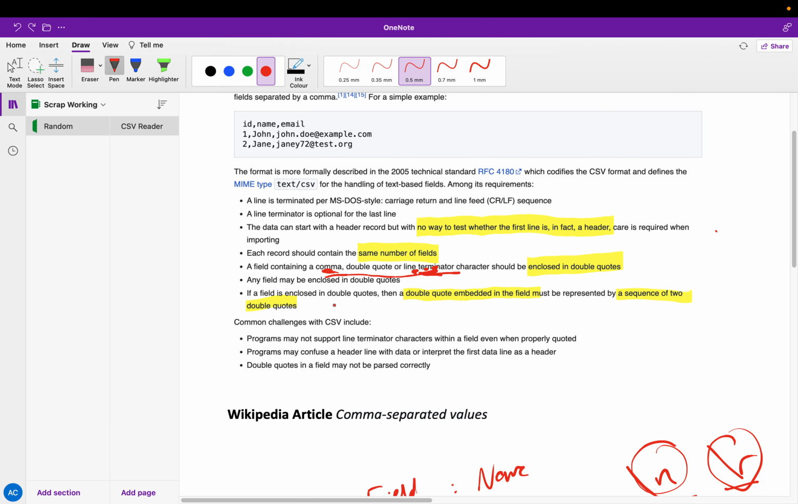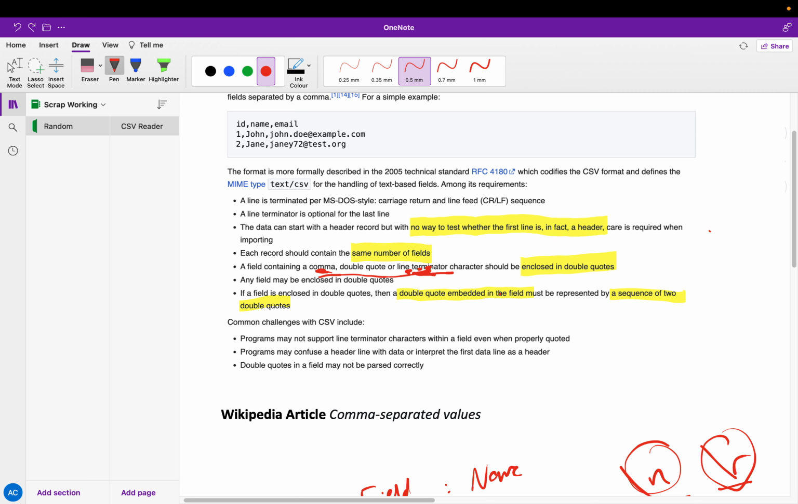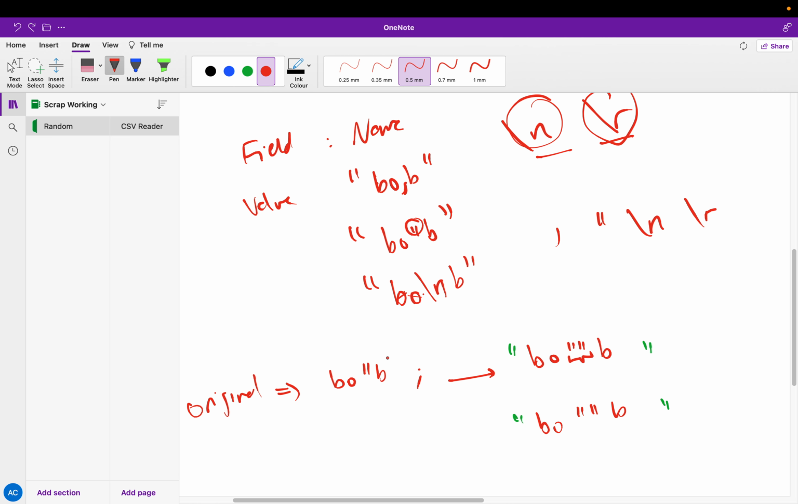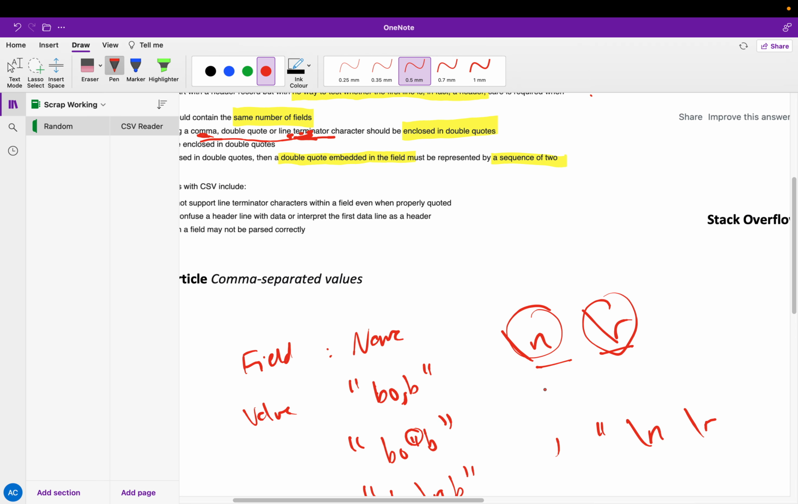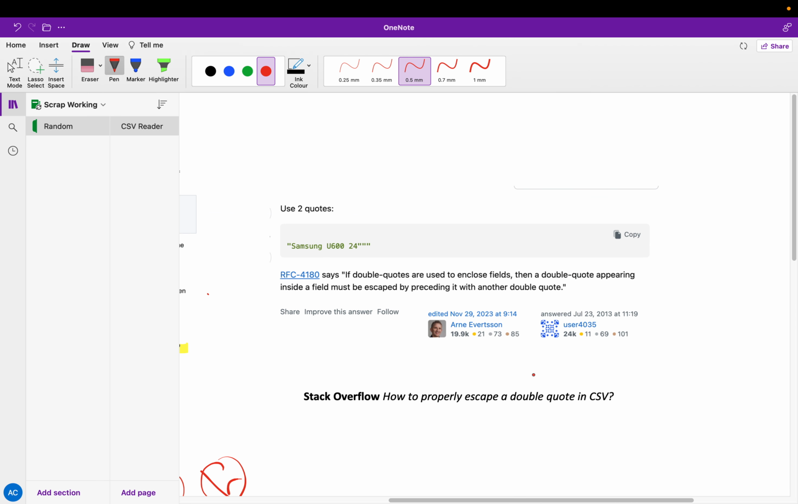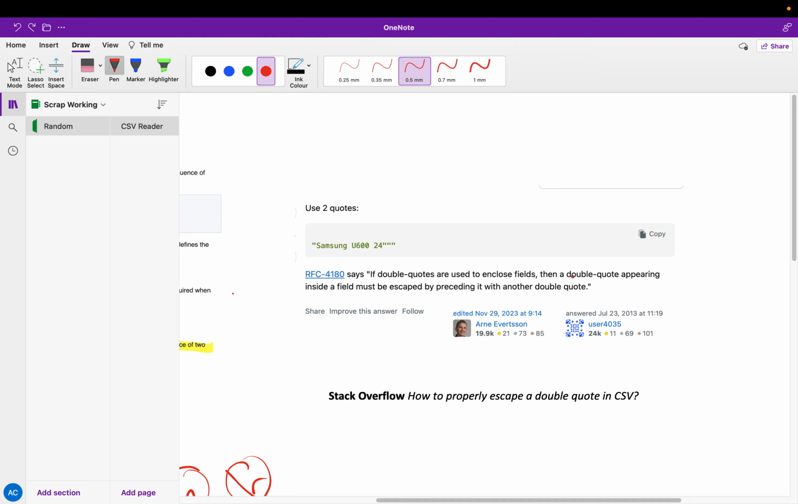So if a field is enclosed in double quotes, that is to say, if a value has double quotes in it, then the double quote embedded in the field should be represented by a sequence of two double quotes. So if originally you have one, then in the CSV file you should have two. These are the requirements, and this is just Stack Overflow, me double checking that this is what it meant. Shout out to this guy. Oh no, sorry, this guy. Both of them. Good job, both of you.